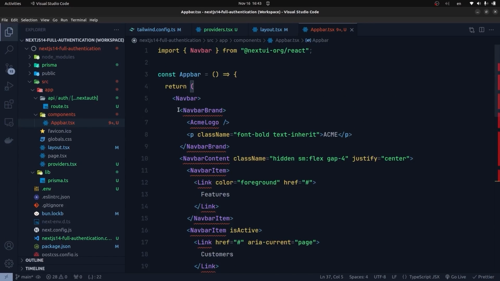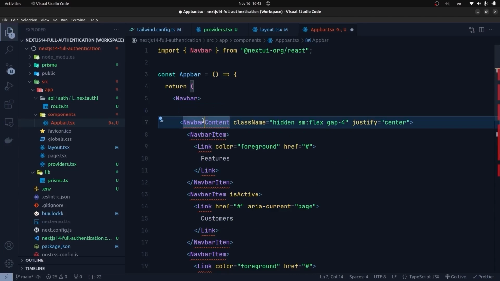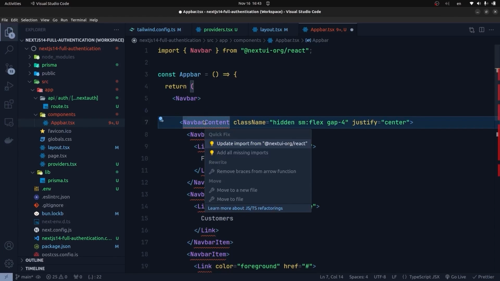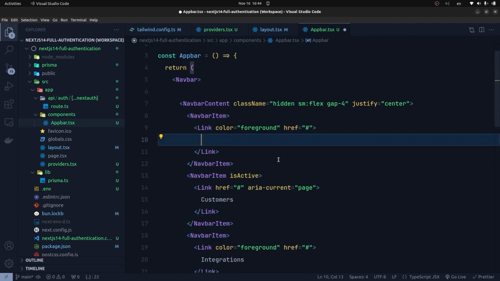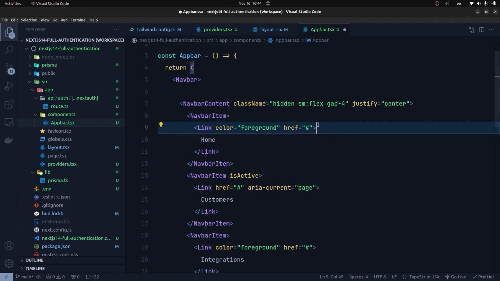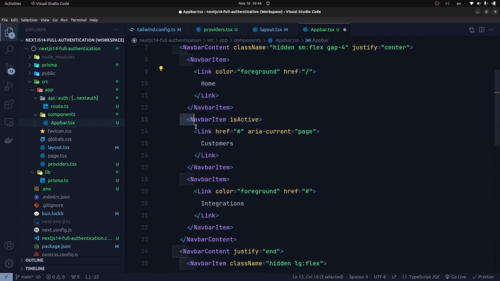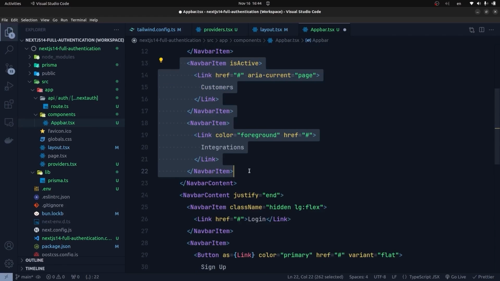And we don't want the brand here. Okay, let's import the components, the navbar contents and navbar items. Okay, let's import all of them, and here let's first create a home link which returns to the /home, which is going to be our home page. And let's remove the other items here. For now we don't want them.